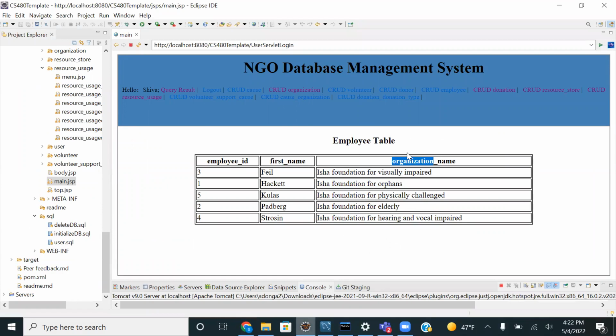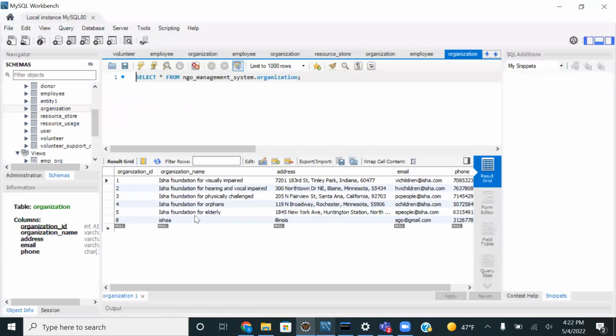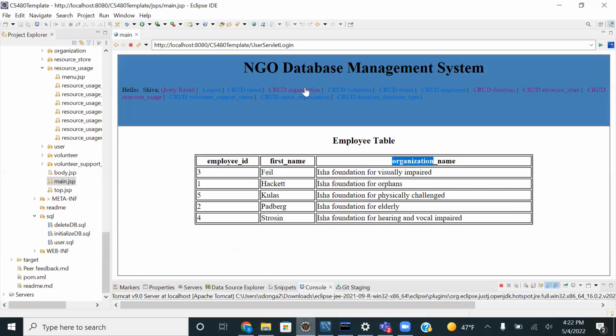This organization name is taken from the organization table with respect to the organization ID, because organization ID is present in both the employee table and the organization table. It will be an inner join for this, as shown before in the code as well. So when you run this, you will get this output.